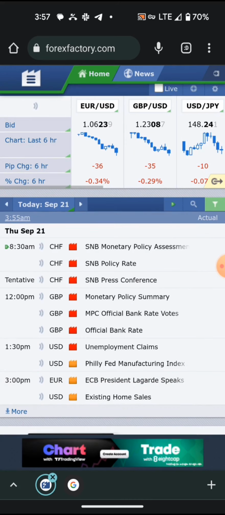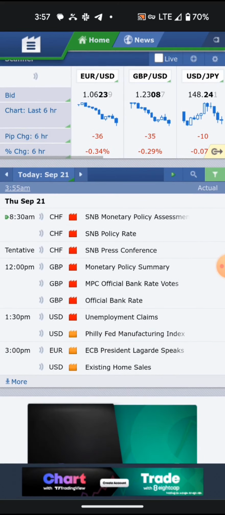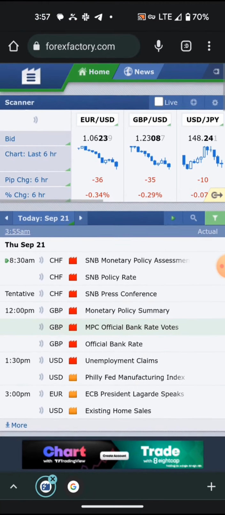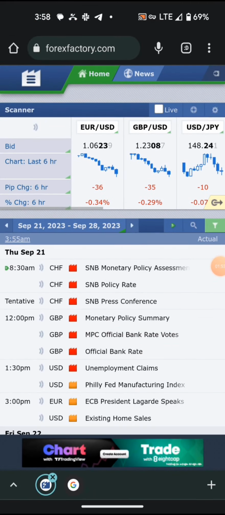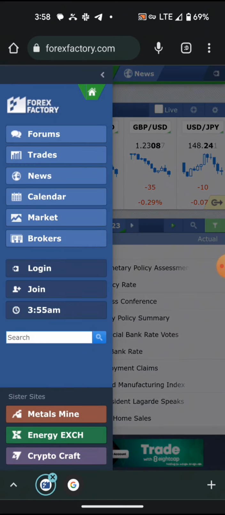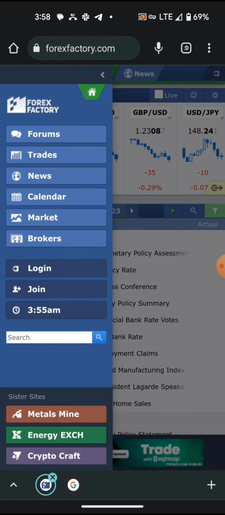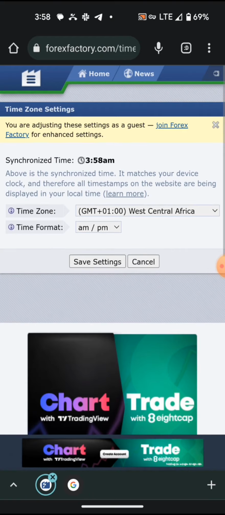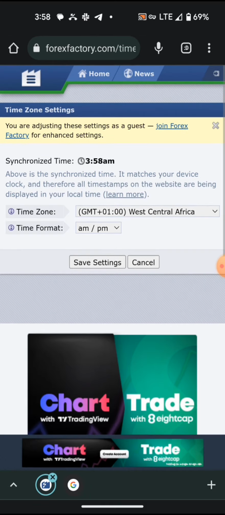Now the last thing you need to make sure is that your current time is synchronized with the time on Forex Factory. If you click on the menu, you click here, then you'll see your time. Make sure you click on the time and ensure that the time that is set here, it's the same time zone as the time zone where you currently are.